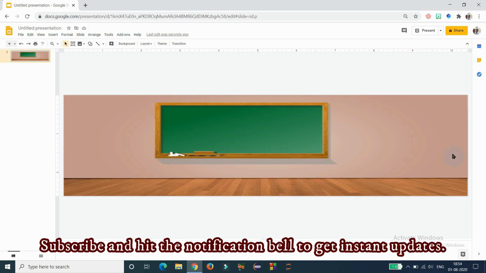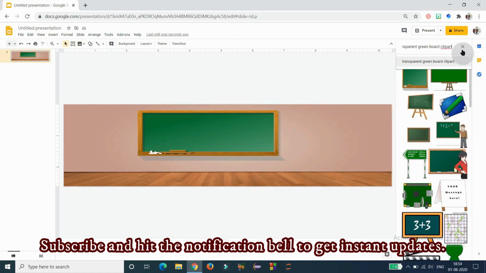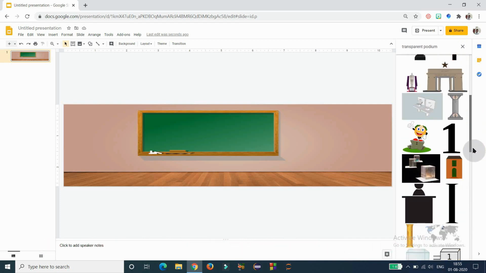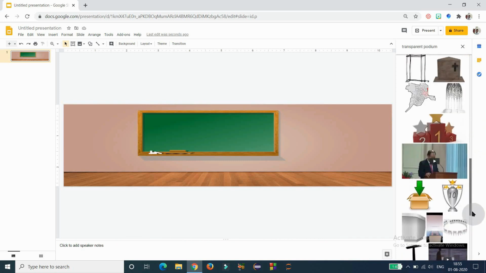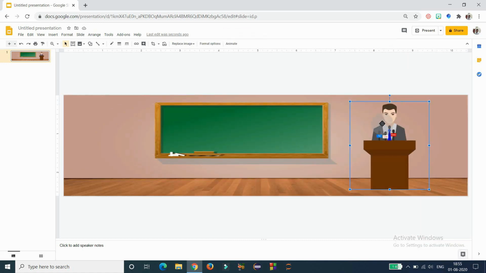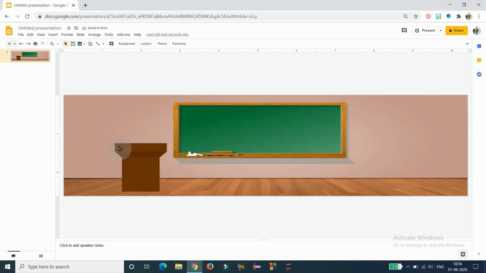Then I am going to insert a podium. Then I am searching for transparent podium. Then I got different options. So I need a straight podium. Let me search for it. So a direct podium I am not getting. I got this one. Let me insert it. Actually I don't want this man here. Then I am going to crop this image. I am clicking on the crop. I am cropping it up to the podium only. Again I am clicking on the crop. Then I got only the podium. Then I am placing it here. Okay, I have placed my podium.